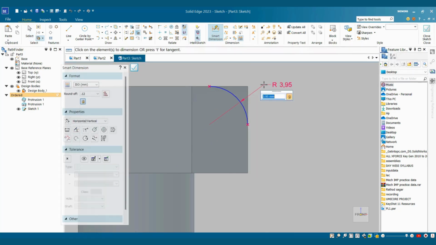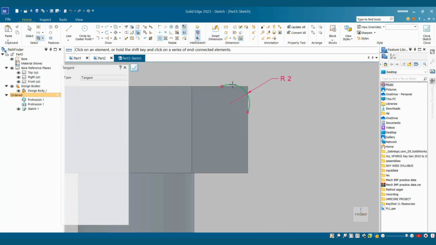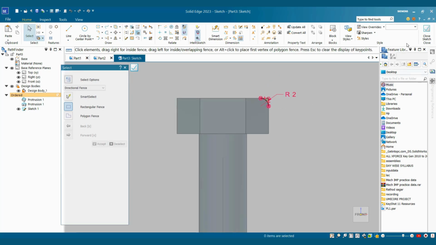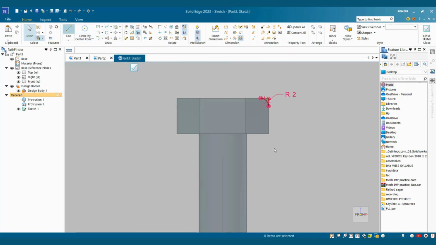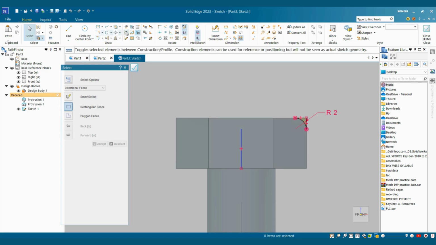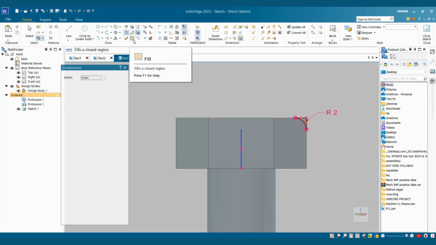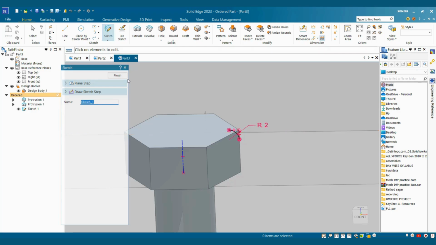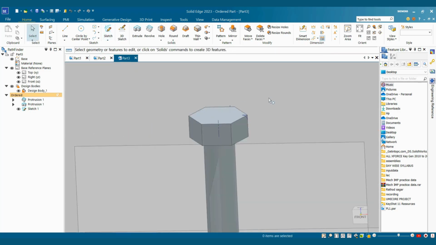Say radius, I'll say this radius as 2 mm. Also provide the tangencies here. Then say close sketch by taking the line. Next, you need to draw one axis also for revolve cut. So I'll take here, say construction geometry to this line. Say close sketch and exit. I'll say finish again.